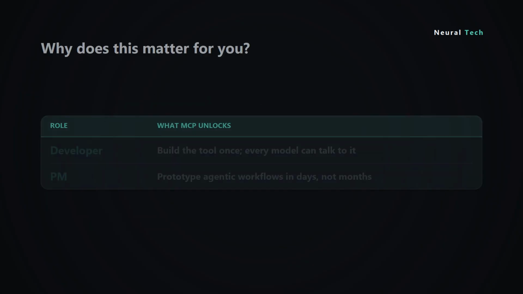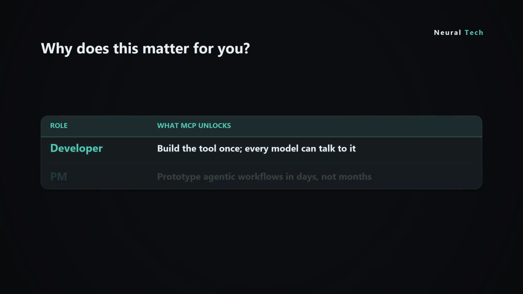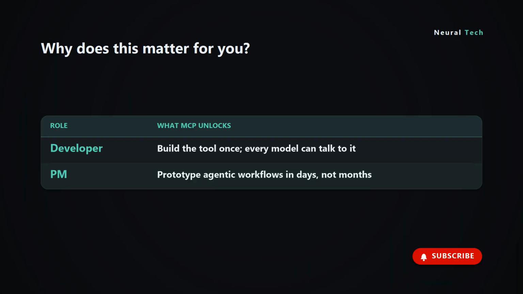Why does this matter for you? If you're a developer, MCP means you only have to build a tool once. Build an MCP server for your company's internal API, and instantly OpenAI, Claude, and Google models can all talk to it. If you're a PM, this means your AI accelerators can now prototype agentic workflows in days instead of months, completely bypassing the backlog of API integration tickets.